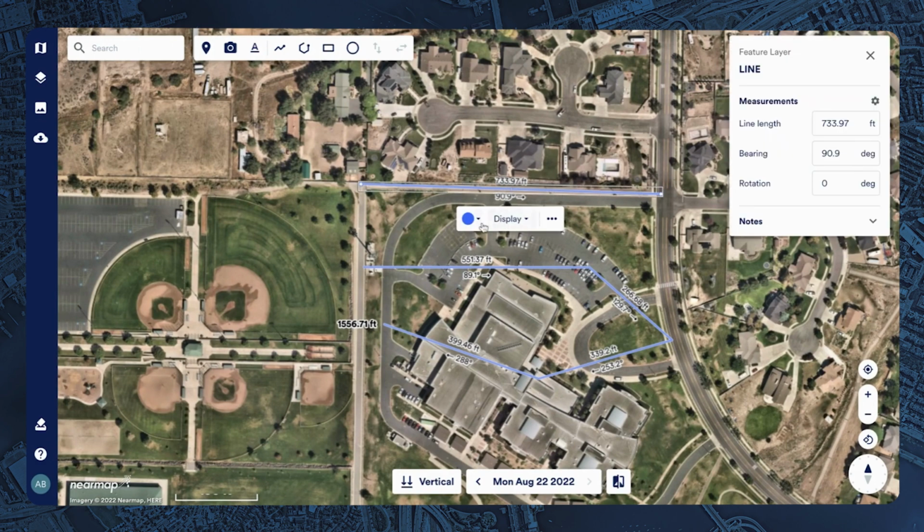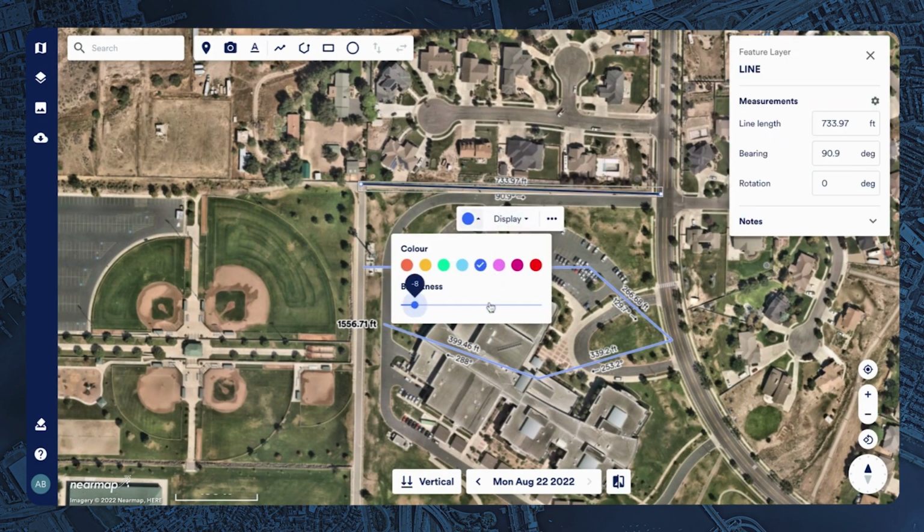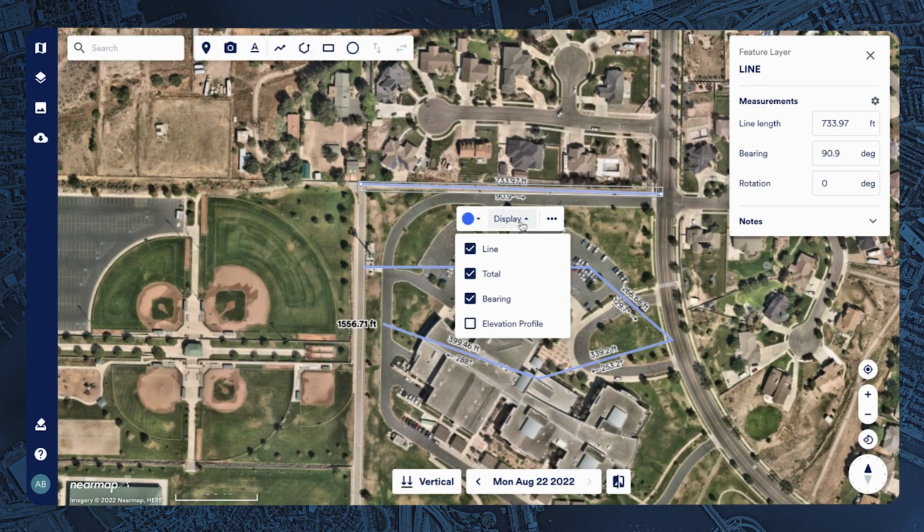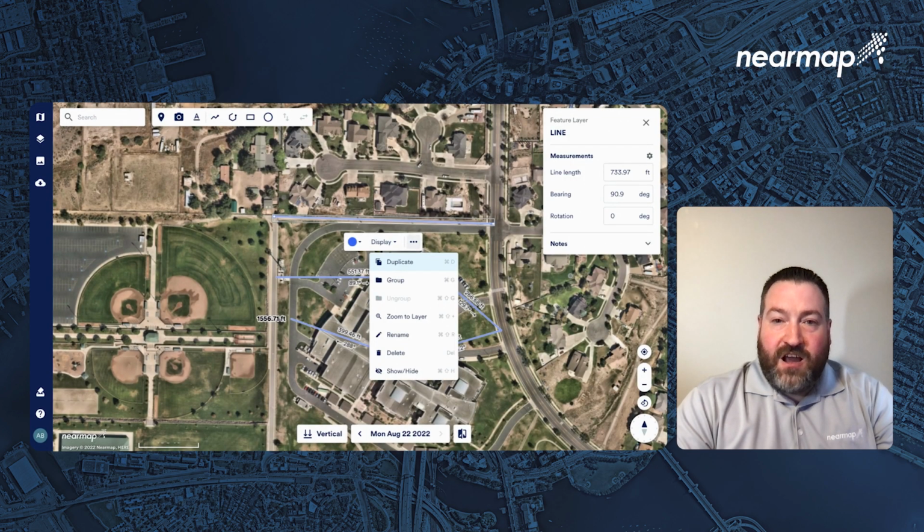When clicking the line, you can also change, again, its color and its brightness. And you can also remove certain annotation features from that line. Whether you want to show the line, the total, and the bearing can all be removed. You will notice there is an elevation profile tool. The elevation profile tool will be covered more deeply in our Nearmap Masters. This line also has the duplicate, group, zoom to, rename, or delete.